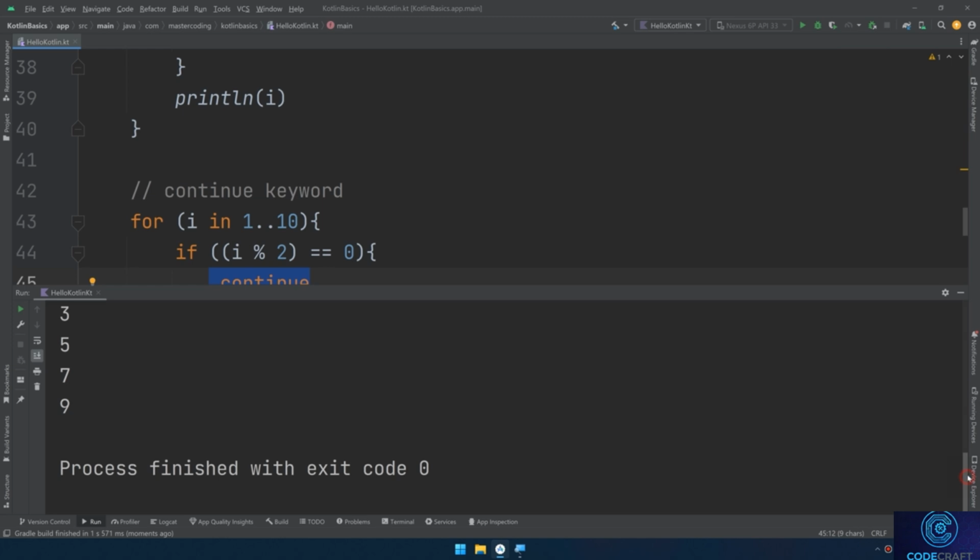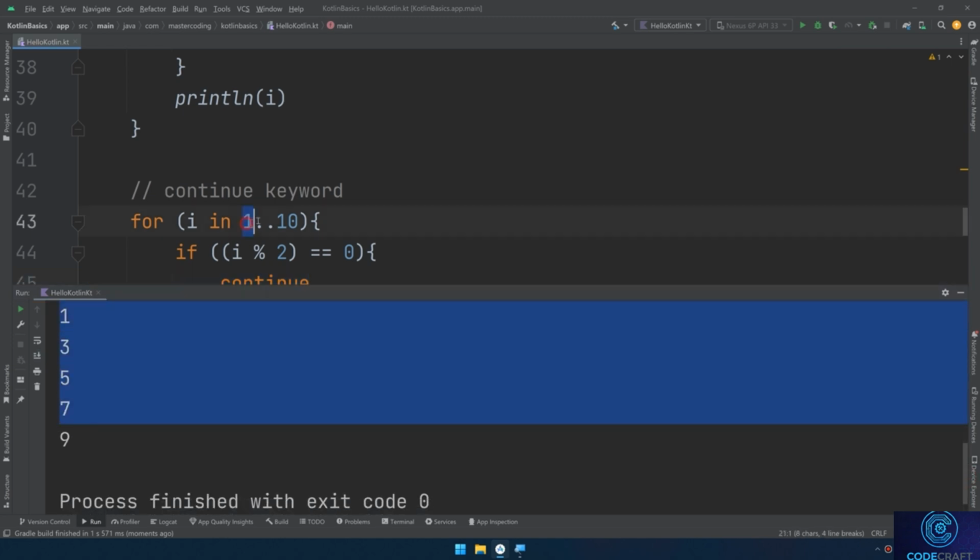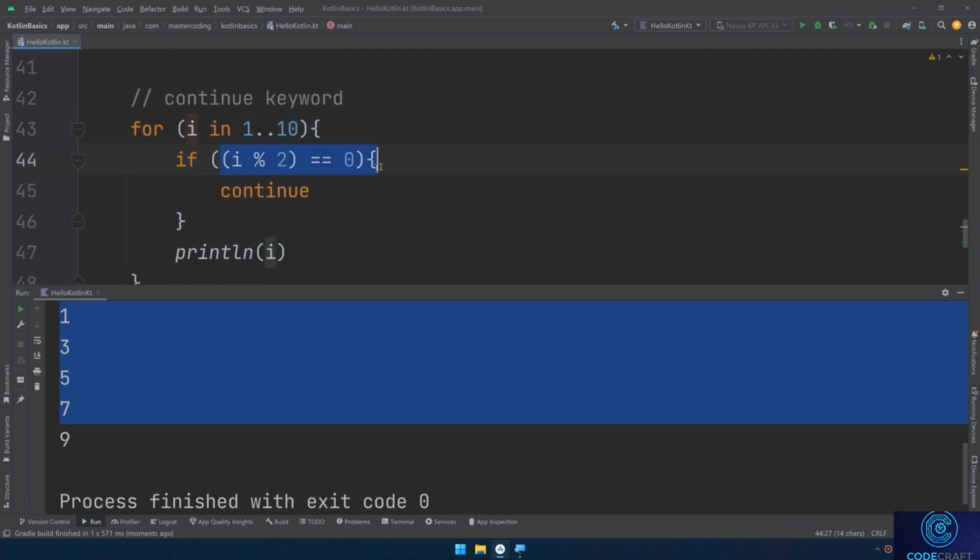And here we go. We have 1, 3, 5, 7, and 9. From 1 to 10, I'm checking if it is an even number, then continue. So skip the execution of printing and go up and continue with the new condition.